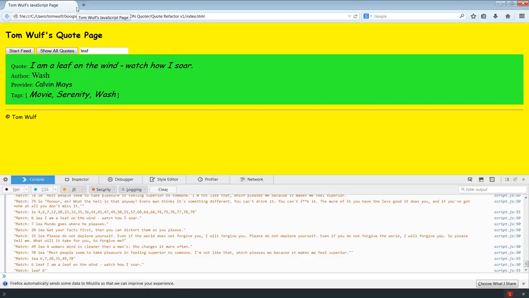It would take multi-word searches. So what if I want to type leaf and wind? I want to get all the quotes that have the word leaf or the word wind in them. Right now, the way it's set up, it can't do that because it reads that as one string. So it won't work correctly.